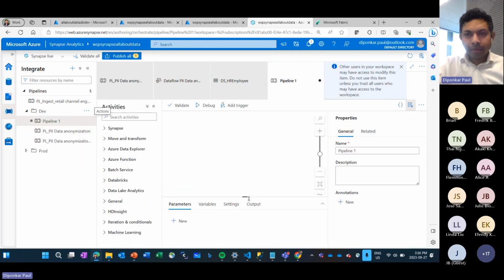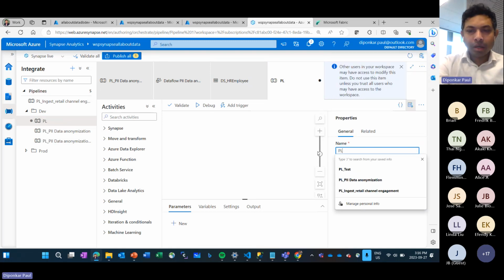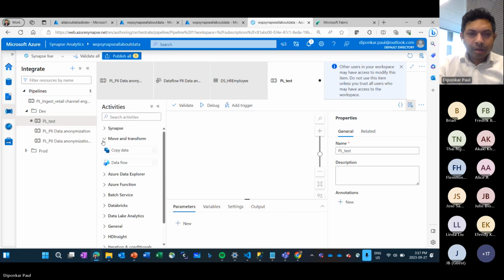So there is a pipeline. I can give it any name, I can say pipeline test. Then I can add copy data, for example, or data flow. Copy data can move data from one place to another. But for example, if you need more transformation, then you need to have the data flow. Data flow's underlying engine is the Spark engine, so it has more capabilities for transformation purposes.